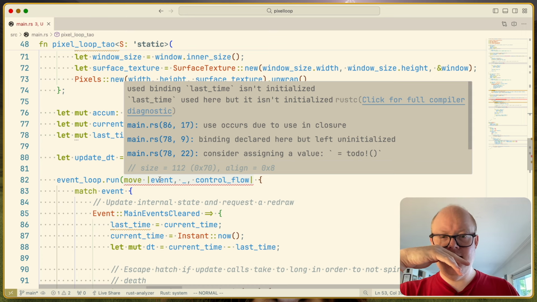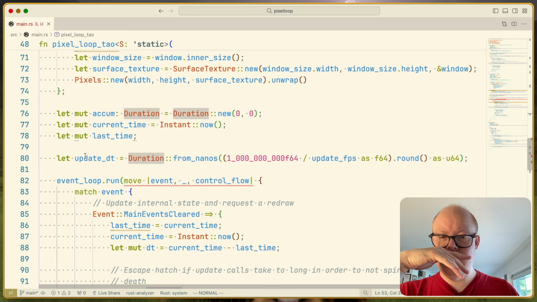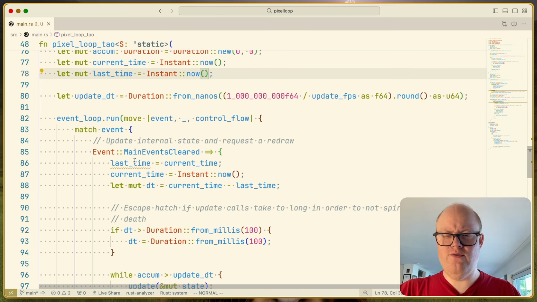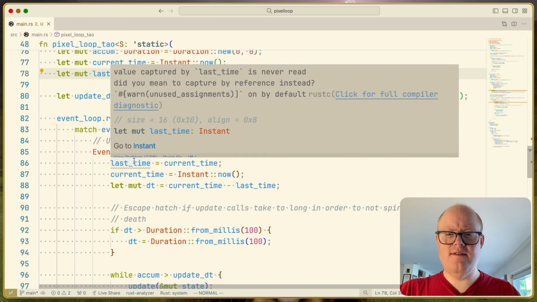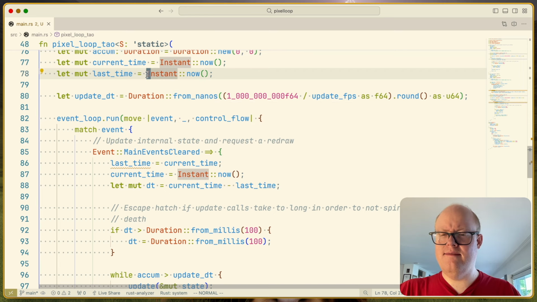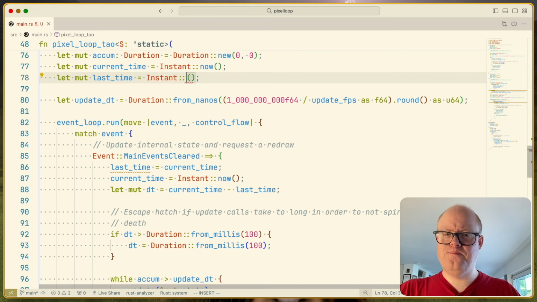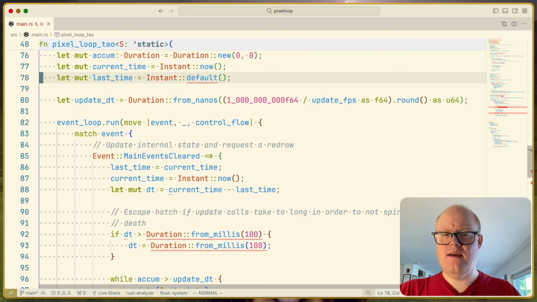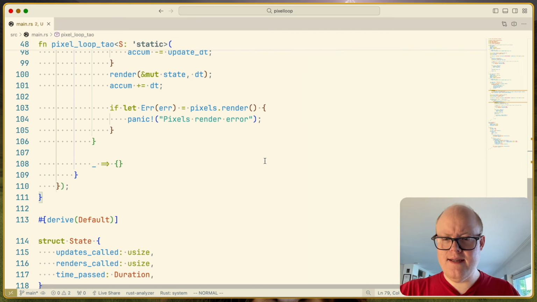Used isn't initialized, used here, but it isn't initialized. Wait. Yeah, but okay, instant now. Shouldn't actually really care about that. Value captured is never read. No, yeah, that's why I, yeah. I don't know. Let's just ignore this for now, and let's see.